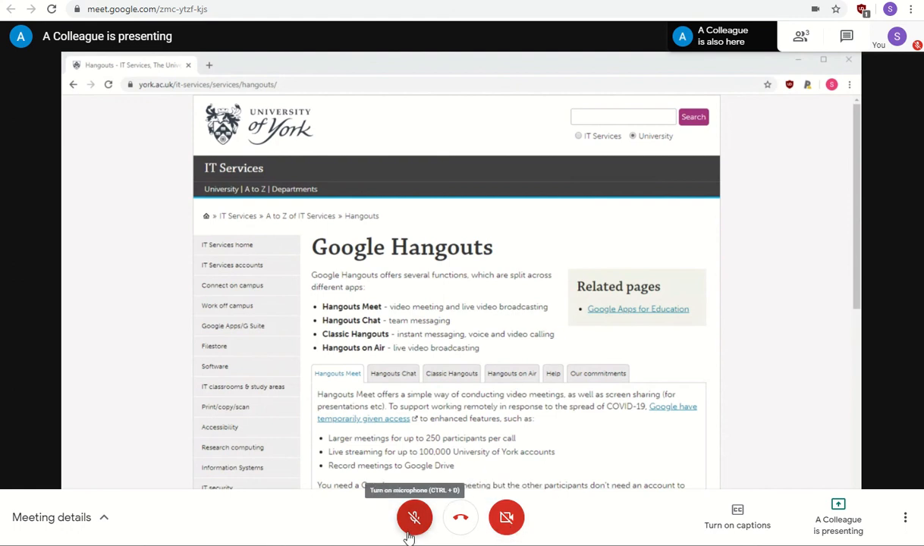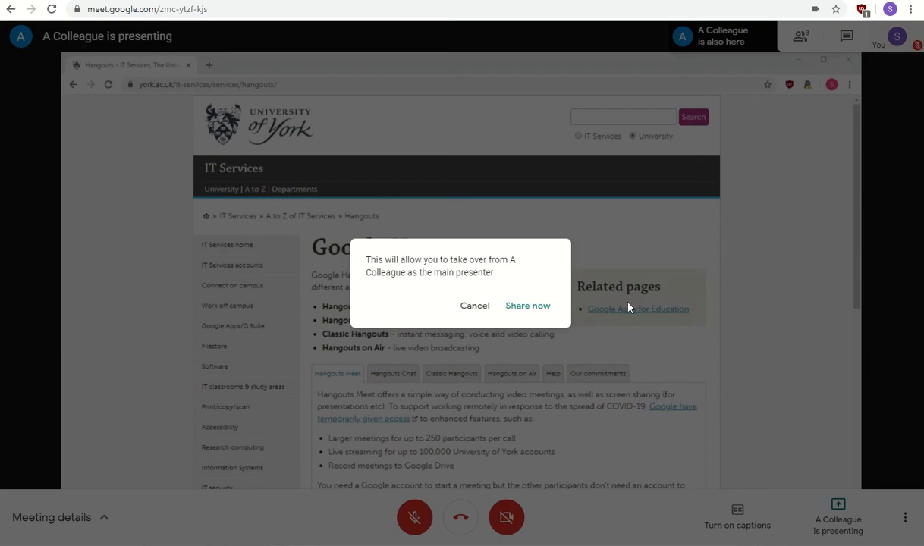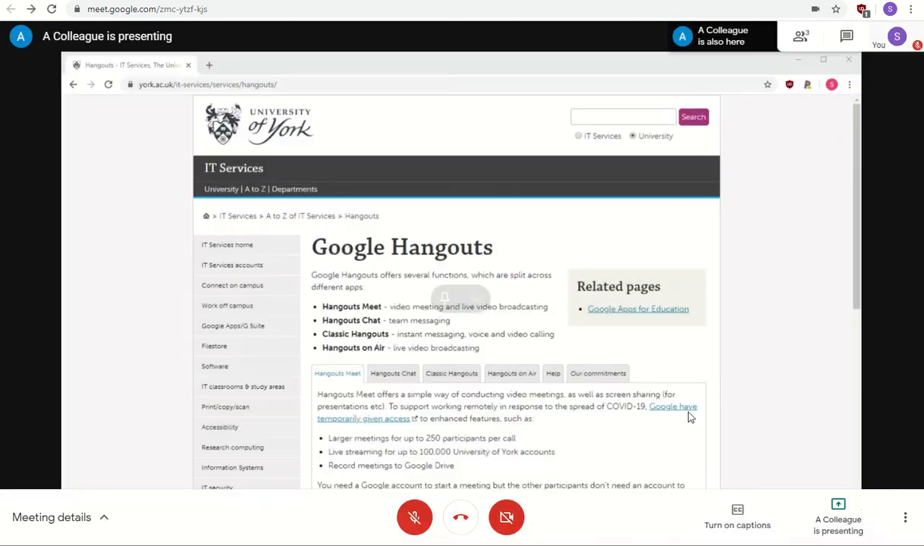I can see the options to be able to unmute my microphone and turn my camera back on. I can turn on auto captioning, which will automatically pick up what I'm saying and create captions for it. At the moment a colleague is presenting their screen, but if I wanted to present my screen, that's fine. I can click on this option and choose a desired window. This will warn me that I'm going to take over from my current presenter, but if I want to I can do that. I'm not going to do that for now.